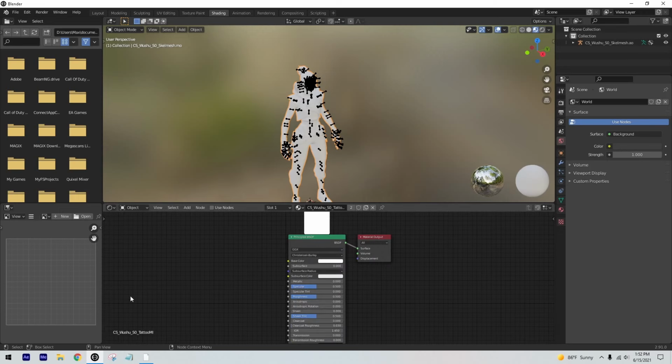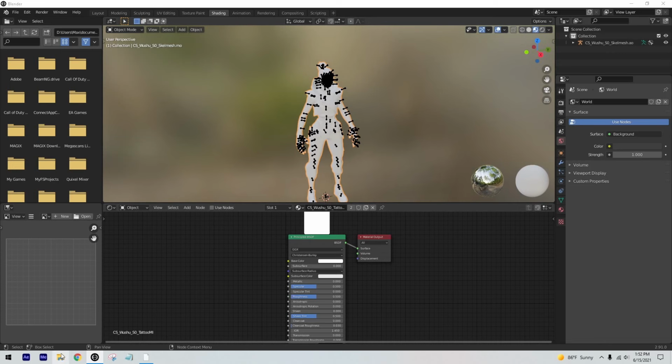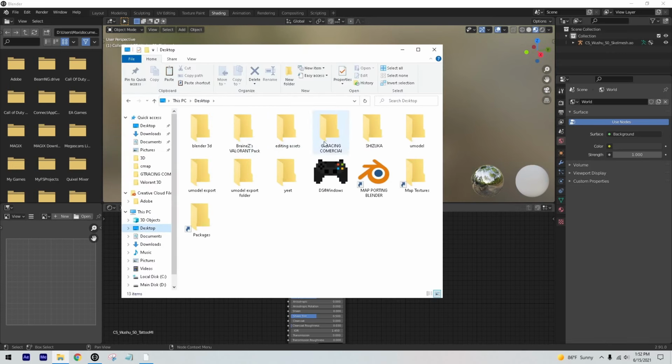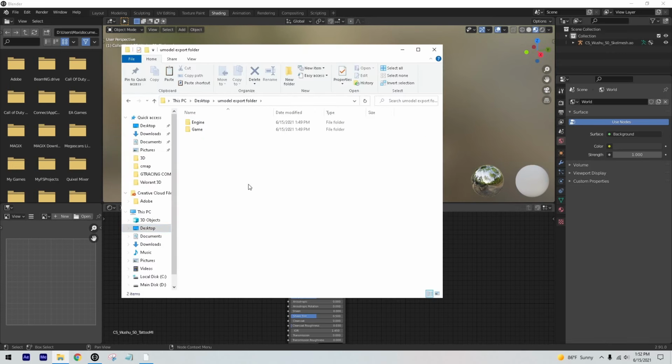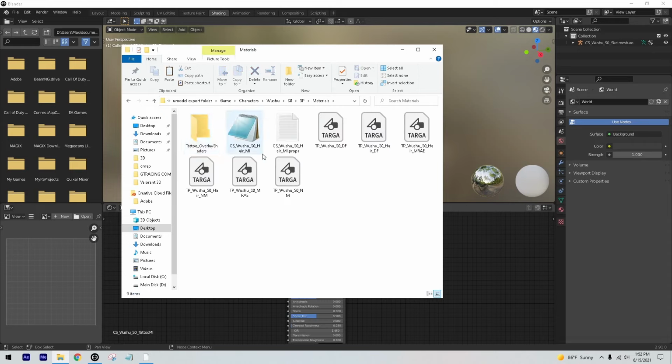Okay, now that we have this, we're going to open up our folder. We're going to go to our Umodel export, which is right here. We're going to go to game, characters, Wushu, S0, third person, materials. As you can see, this is all it exported.